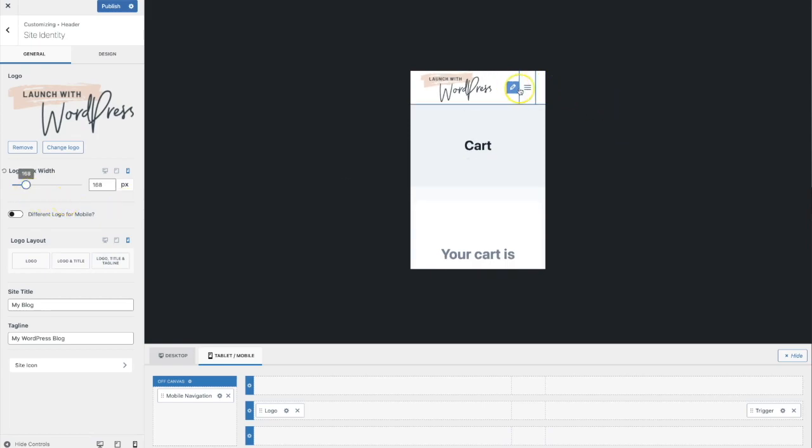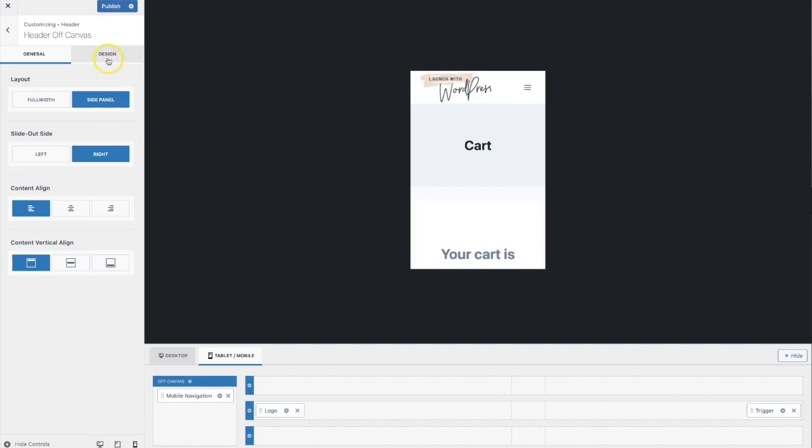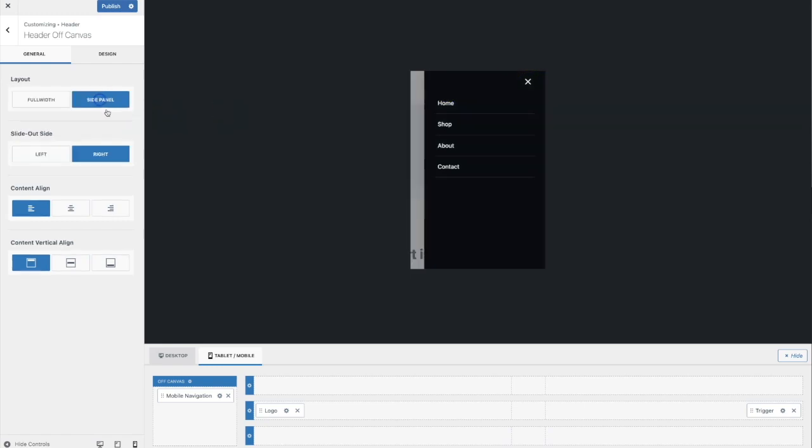And then we can start looking at the menu here. So if we click on that, you can see it's off canvas here, and this is that section there, and you can see the mobile navigation. So what we can do is we can change the design, so the layout of it is a full width. So if we click on that, it goes and covers the whole screen. We can do side panel, which only covers part of the screen, and we can do the slide out or slide left and the vertical alignment of the content.